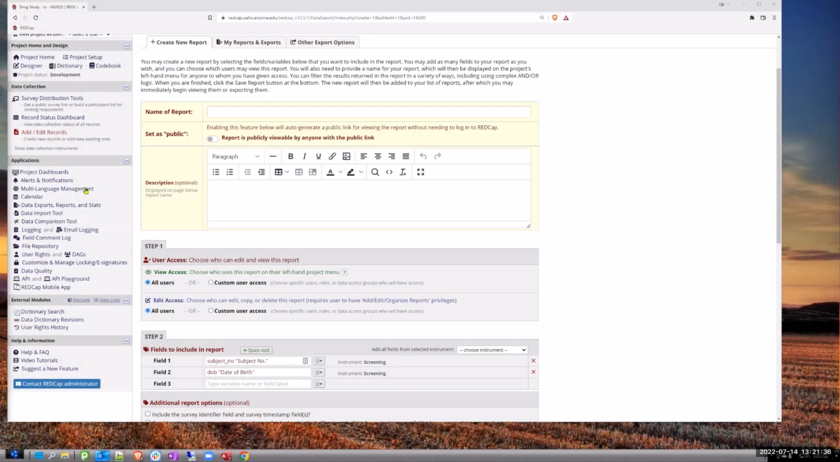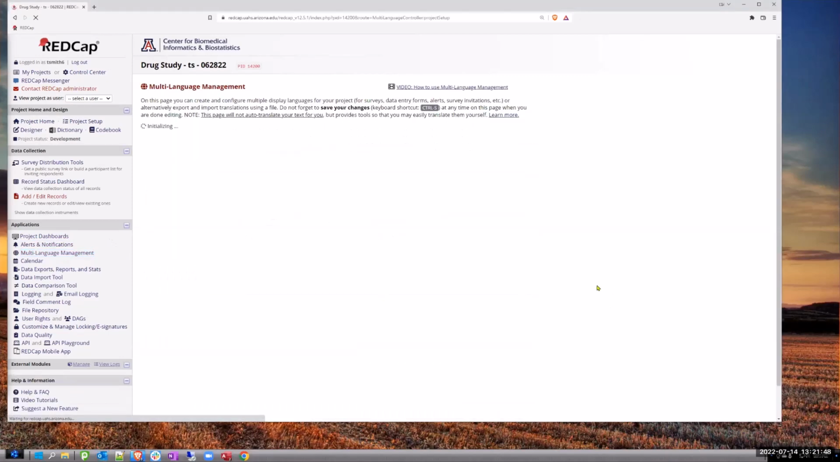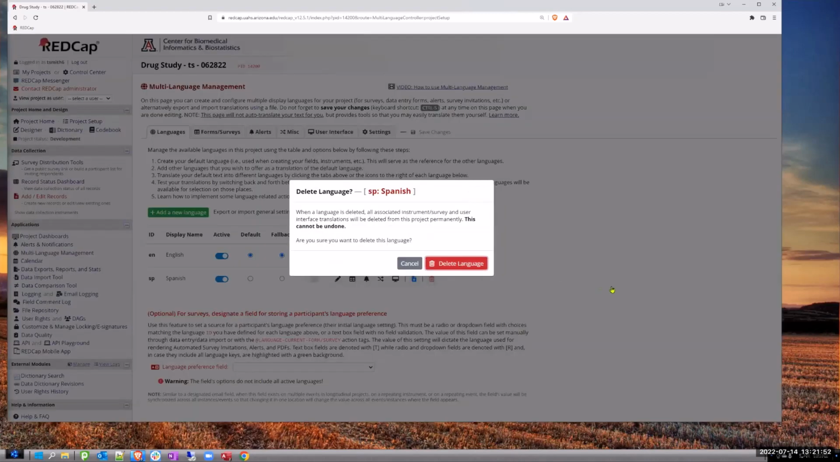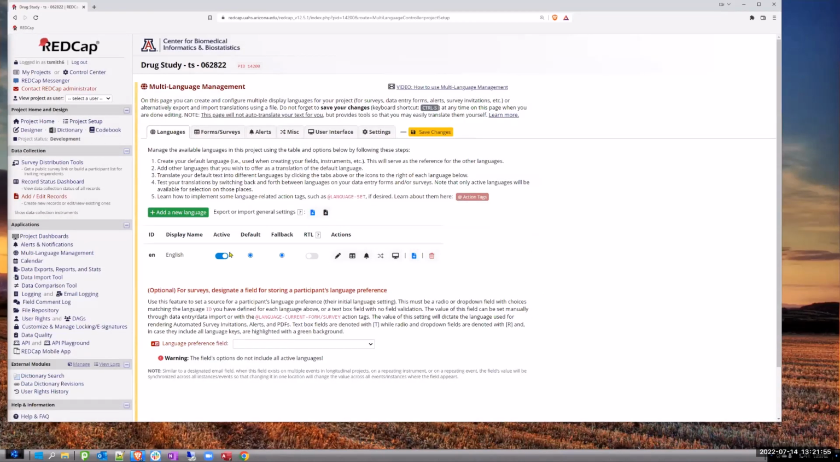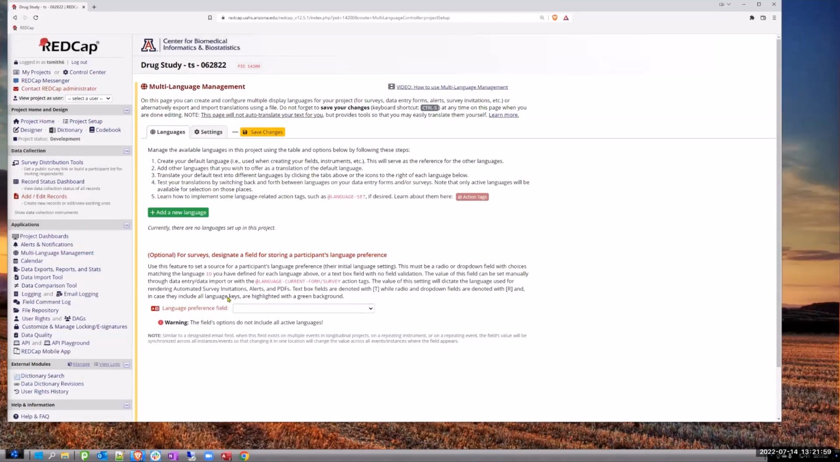So I just want to explore this a little bit. If I'm going to use this project and show you what we have here, I'm going to go to the multilingual management. Now I want to get rid of Spanish here because I want to start from scratch. So this is what you get when you start. Save the changes. Okay, so this is what you get when you first open this up.